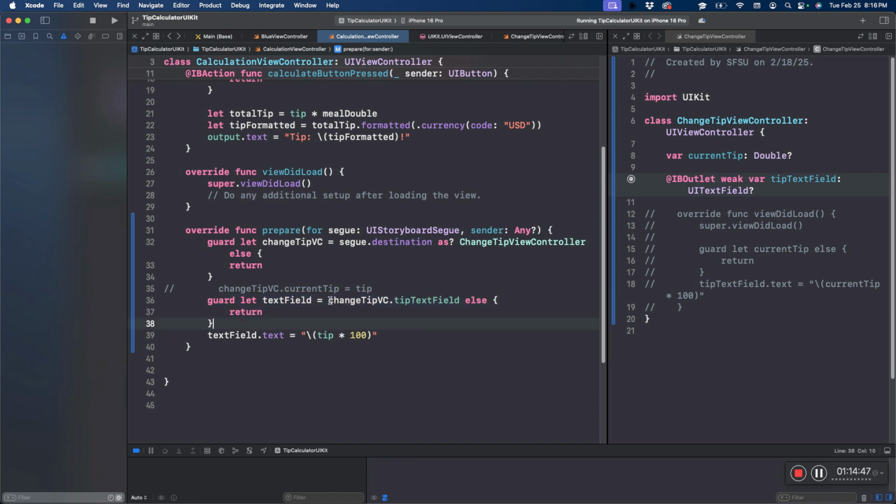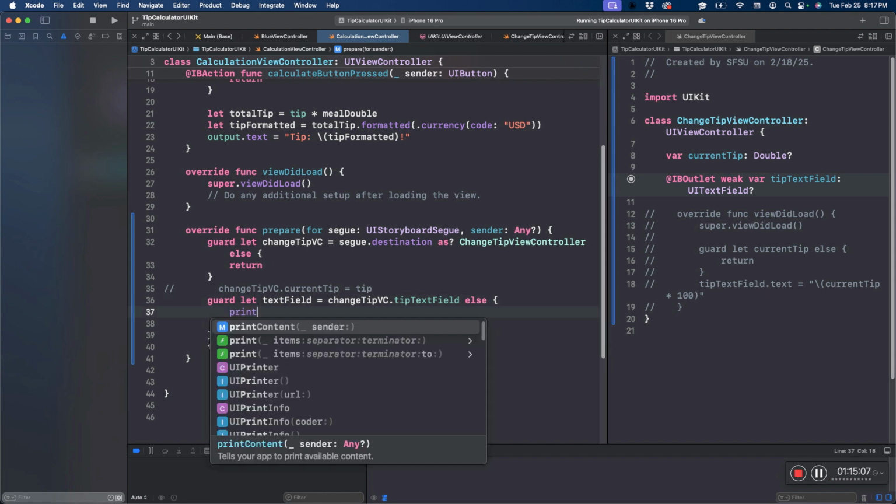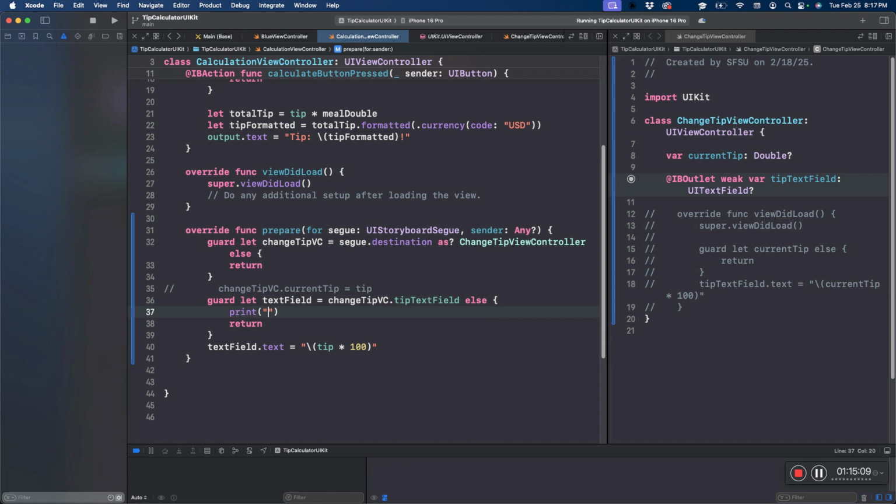So if the text field is nil by the time this function gets called, we never go here, right? Does that make sense? So we traded the compile time error for a runtime error. Sorry, we traded the runtime error for a compile time error. We're now checking, but let's add some print statements to see where we're exiting.